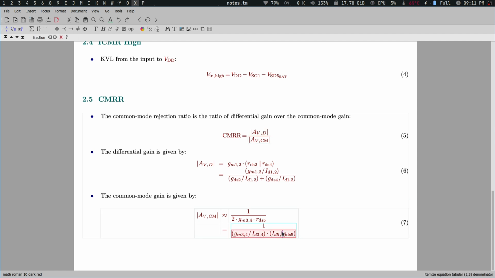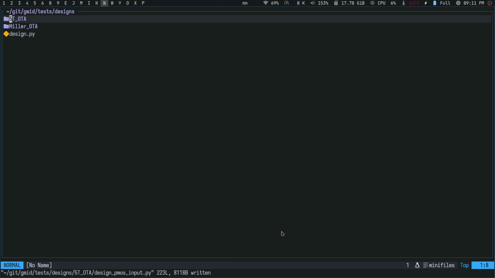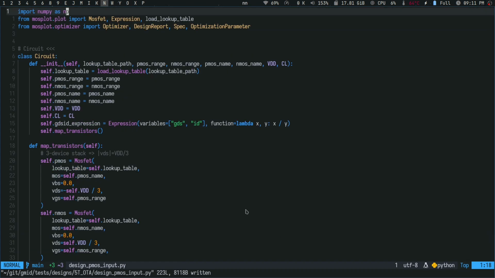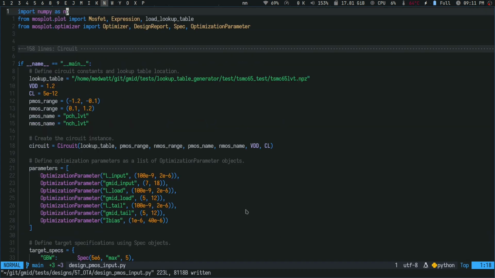Fine. So now I'm going to show you how you can then write the script, the setup that you need to have, so that the tool can then just do the rest for you. So here I'm going to show you the 5T OTA. So this is the circuit. For the 5T OTA, let me first of all do this. So this is just the definition.